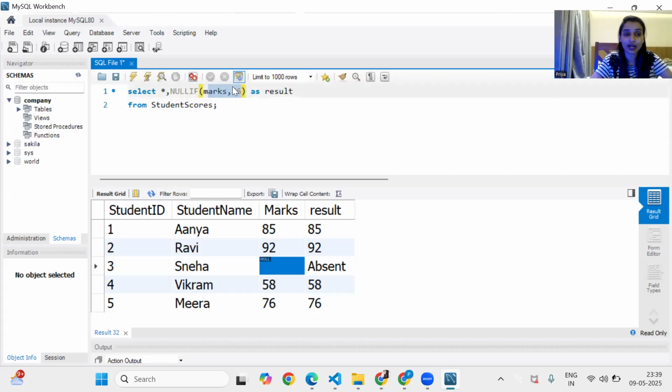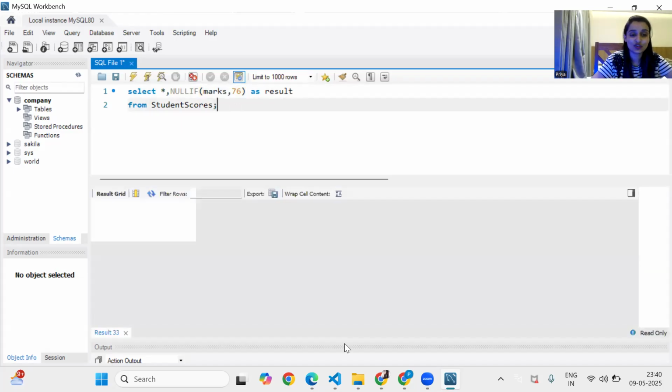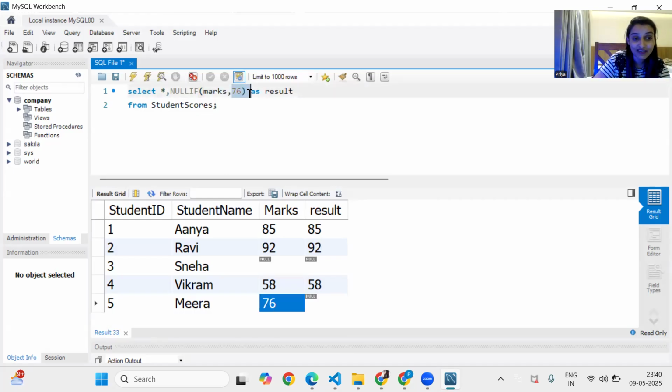Both are not equal, right? It should return null as it is. Next, 58 will come over here. 58 and 76 equal? No. So it should return 58 as it is. Next, 76 and 76, are they equal? Yes. So it should return null. If I execute this, I got a null. So wherever score is matching with 76, there it will return null.